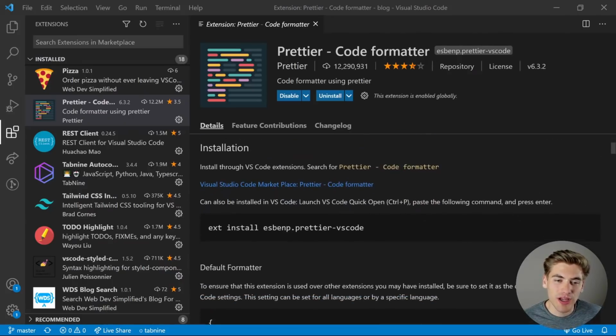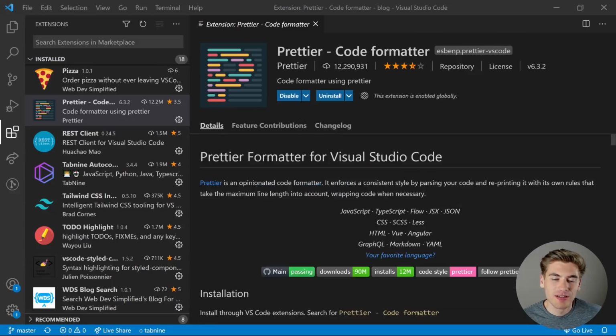And this really helps if you're learning to code as well, because it's going to force you into good coding practices. Since, like I said, it's a very opinionated formatter, so it's going to force you to follow the guidelines that are generally considered good practice in JavaScript or whatever language you're using.